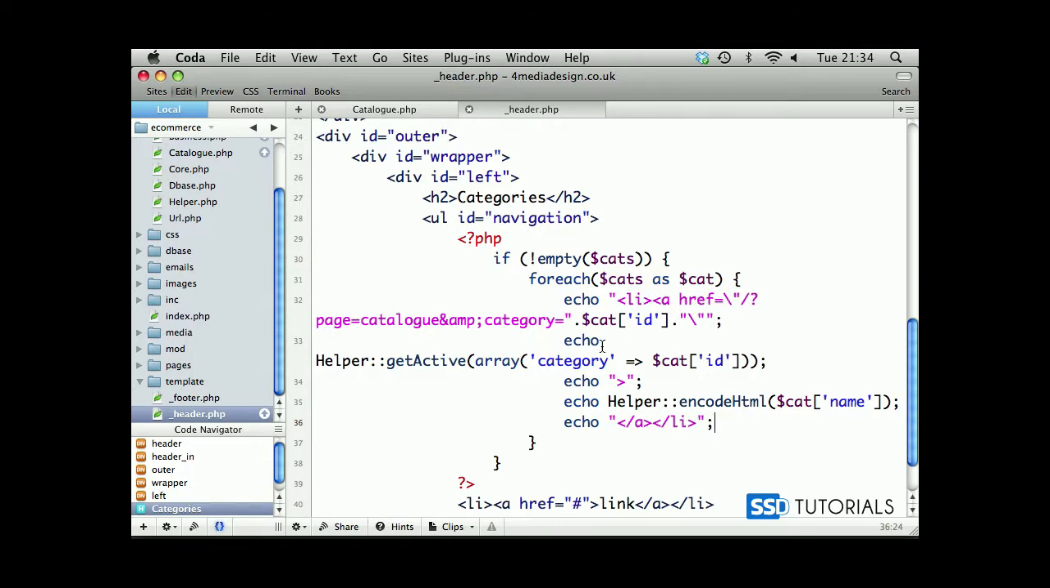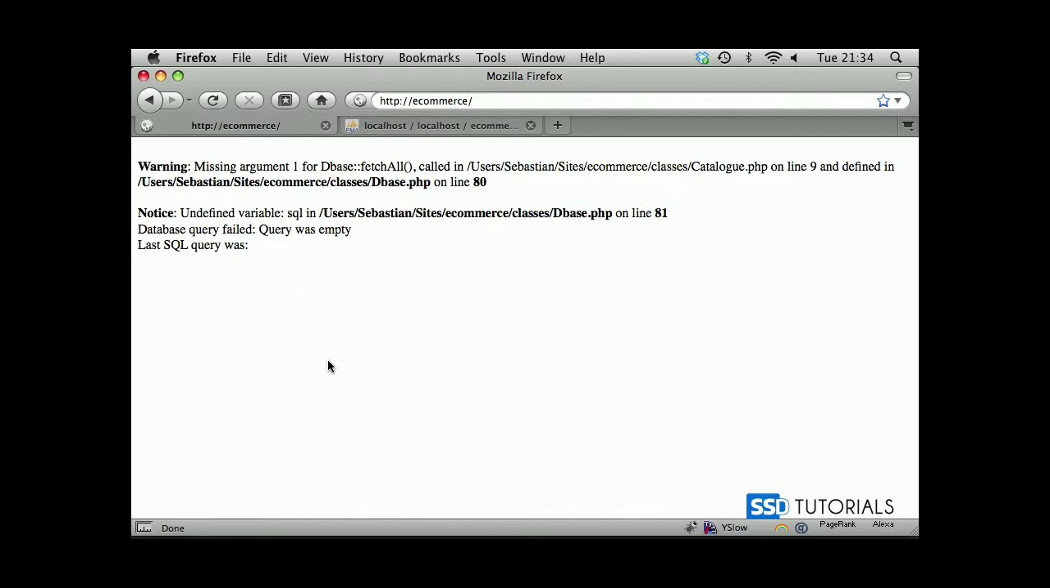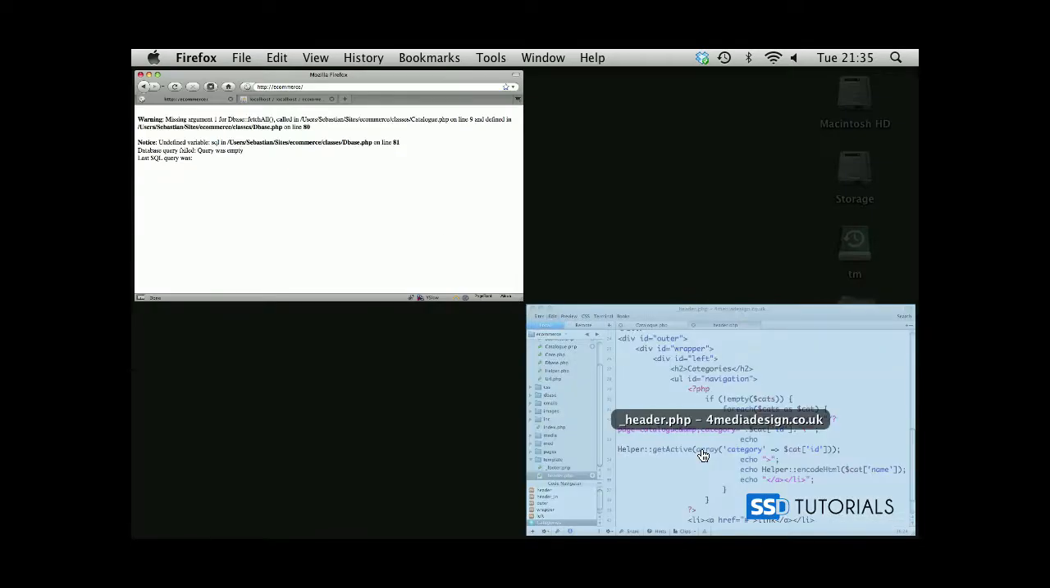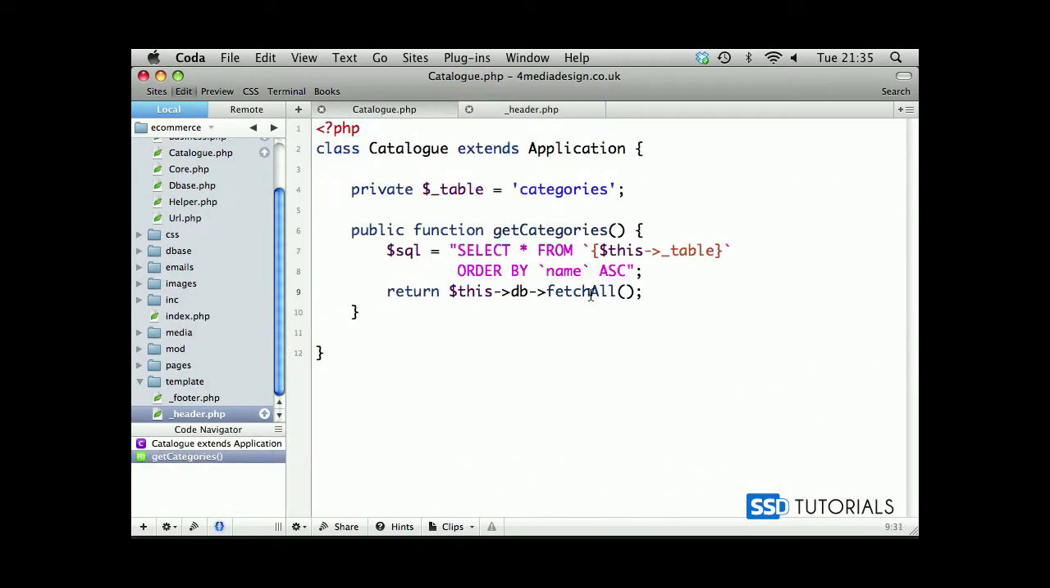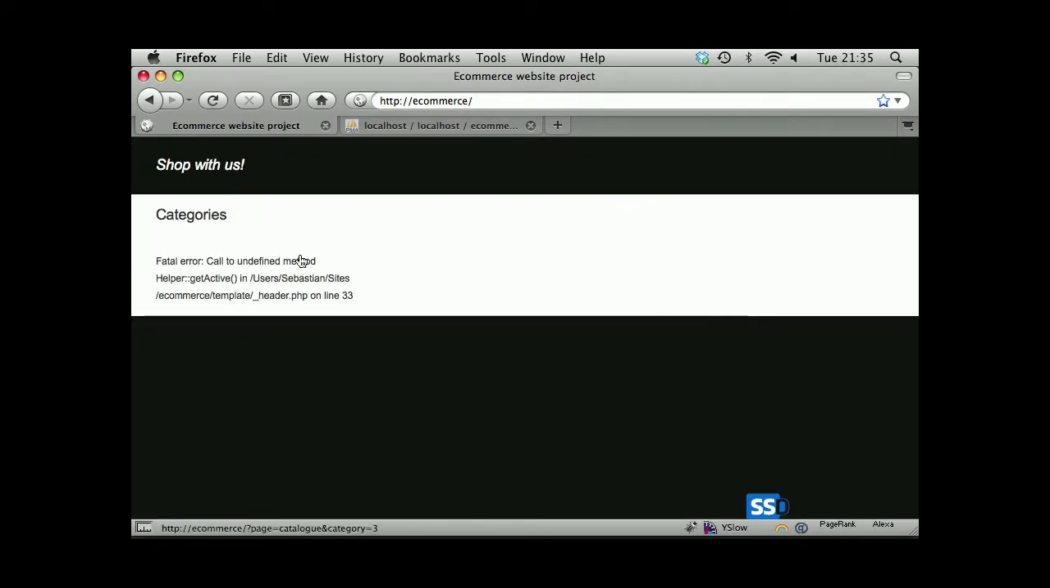Now if we save the file, we go to our browser, refresh the page. Hey, we've got an error, and this error refers to the missing parameter which we didn't pass to the fetchAll method of the dbase class. So if we go back to our catalog, as you can see, fetchAll doesn't have a parameter. We've forgotten to actually pass our SQL statement to it. So now if we save the catalog class, refresh the page, we've got a fatal error here. And this is obviously happening because we haven't got this getActive method. So let's move to the next video and create this getActive method.